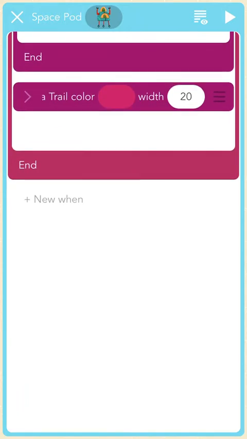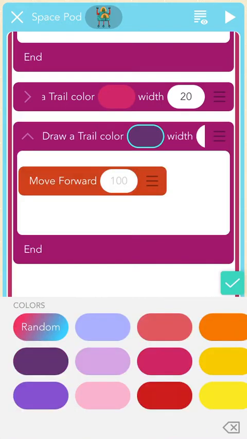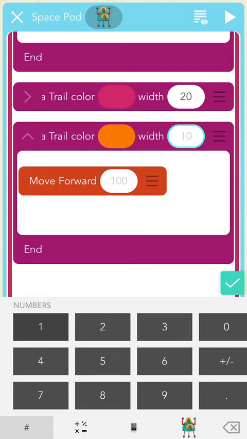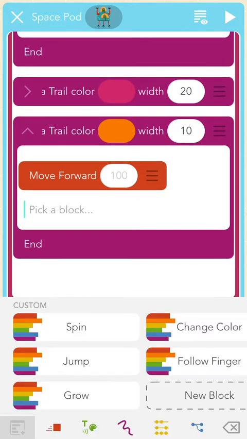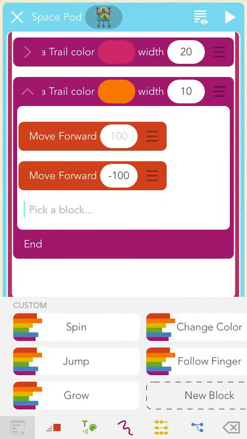And we're going to add another Draw a Trail block. Choose the next color. I'm going to choose orange and set the width to 10. If you're using an iPad, make it 40. Tap beneath the first Move Forward block, add another red Move Forward block, and type in -100. Close that block by tapping the arrow.